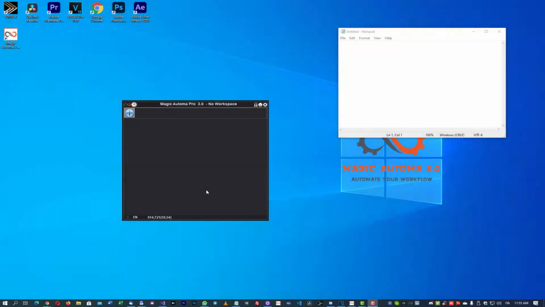In this tutorial we are going to look at the graphic interface of Magic Automa. As always in the generic part of these tutorials, we will use a simple notepad to remember that Magic Automa can work with any Windows application. At the top we have the two system menus that we will always have in any workspace.